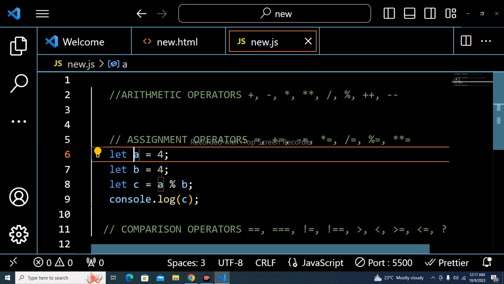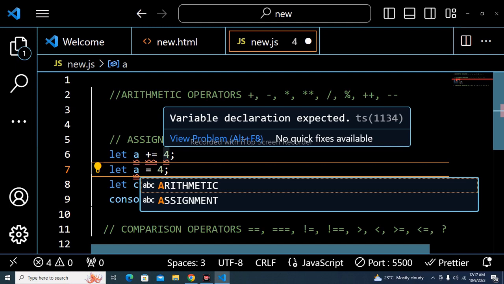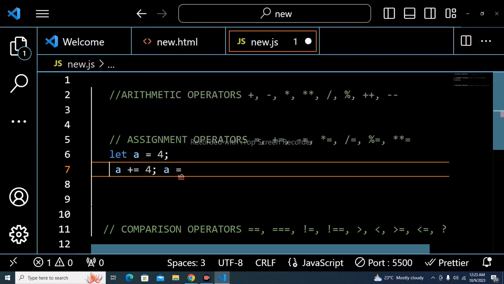The next one, plus equals, is the same thing as a equals a plus 4. It's exactly the same thing, but we are not going to be using this. So it's just a description.